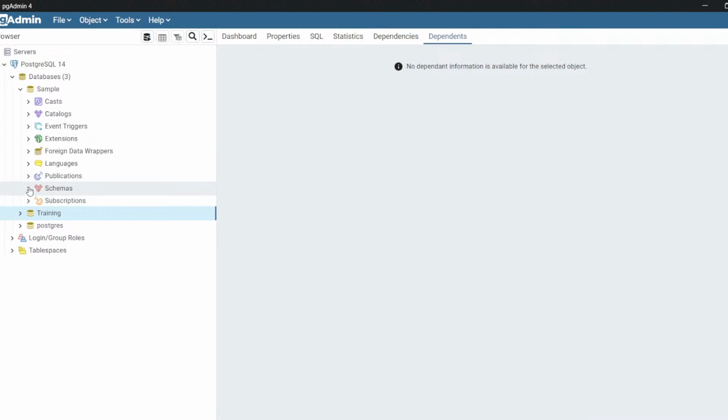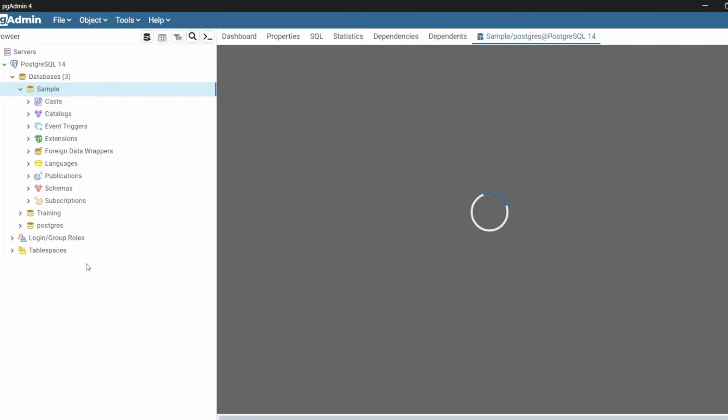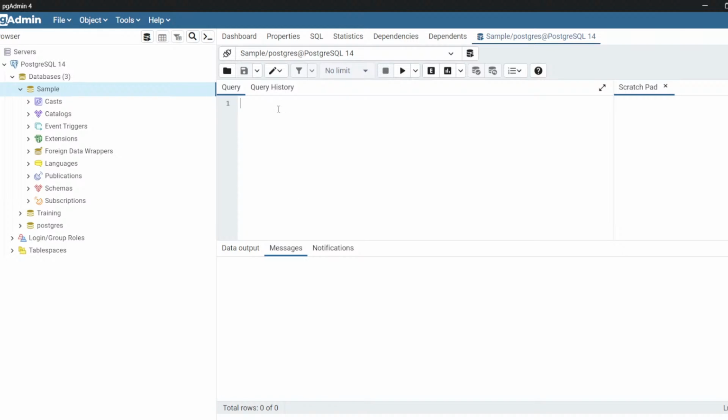After that, you can see the sample database that we have created. What you're going to do is right click on it again, and you see the query tool option here. Just click on it. So you get the query where you can write everything.